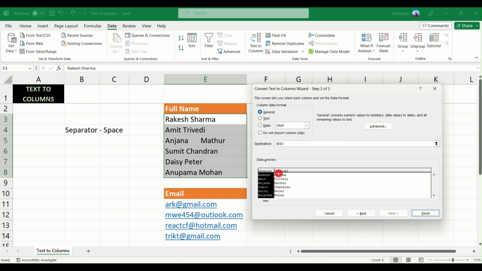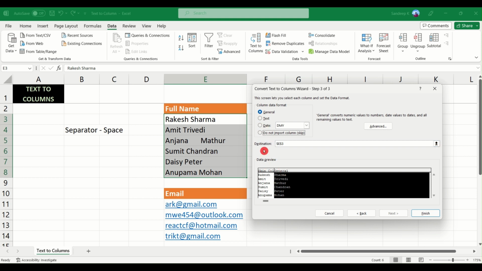So let's say in this case you don't want the first column to appear, that is the first name. You just want the last names from this. In that case you can also skip the first column. For example, there is an option called do not import column, that is skip. If I click on do not import column, let's say I'm skipping the last name, you can see skip column appears as the heading. That basically means the one that is highlighted, the one that is in black color here, will not be exported when you click on the finish button.